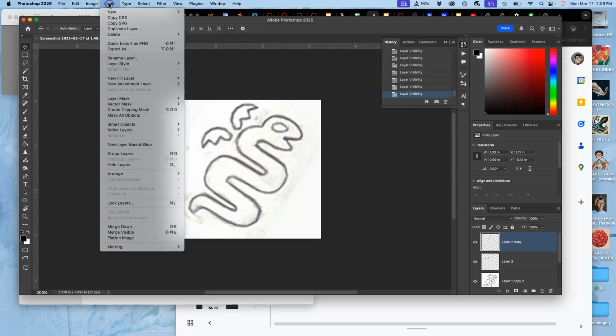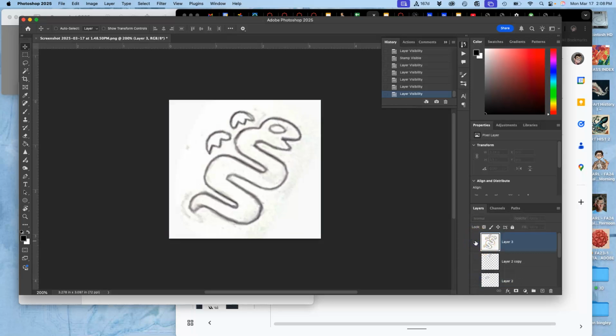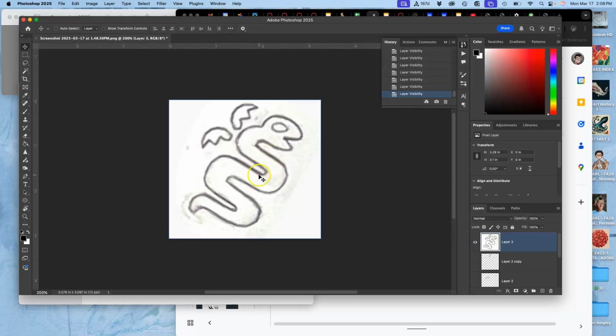So I'm going to hold down Option, go to Layer, say Merge Visible. So now I can compare this version with the first version. So this or this, right? And I like this one. So now I'm ready to refine it further.